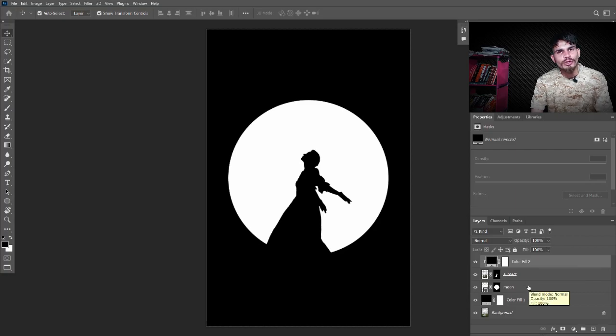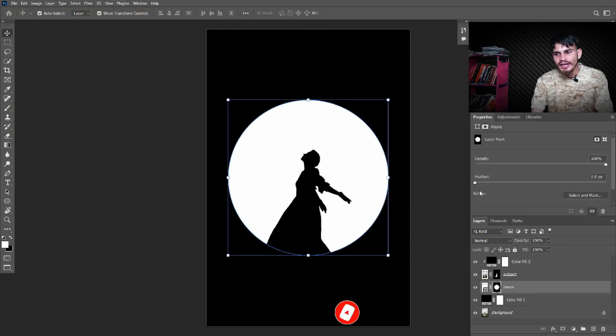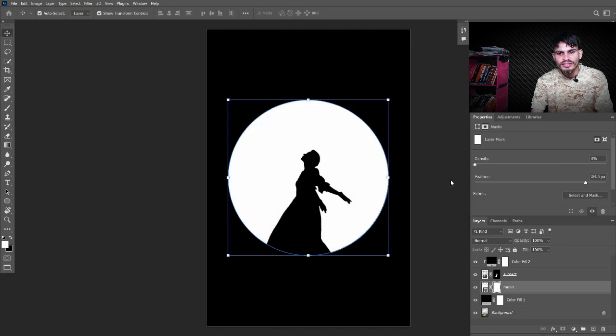To make it more beautiful and realistic, just select this moon layer and select this mask, and you can just increase its feather. I am just increasing its feather, and you can also decrease or increase its density. When you decrease its density, more white color is visible. When you increase it, this is looking somewhat faded.